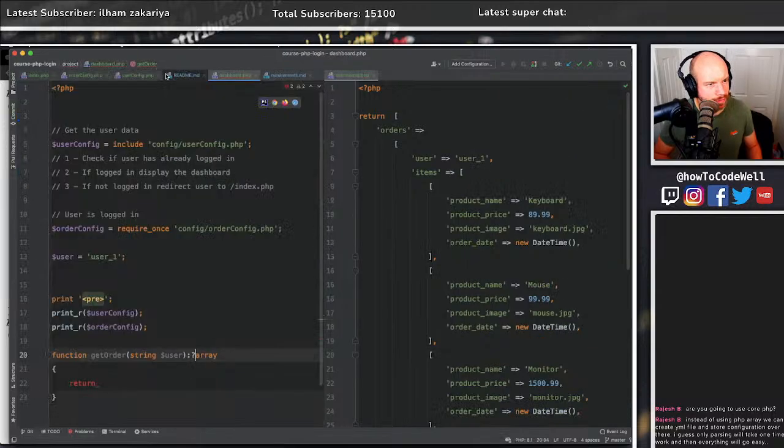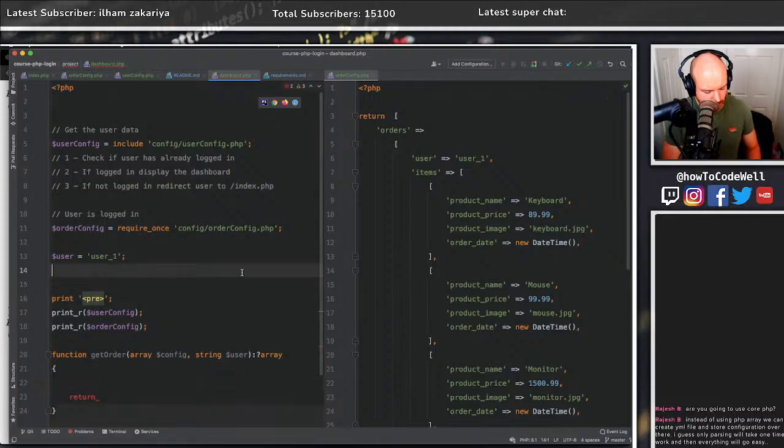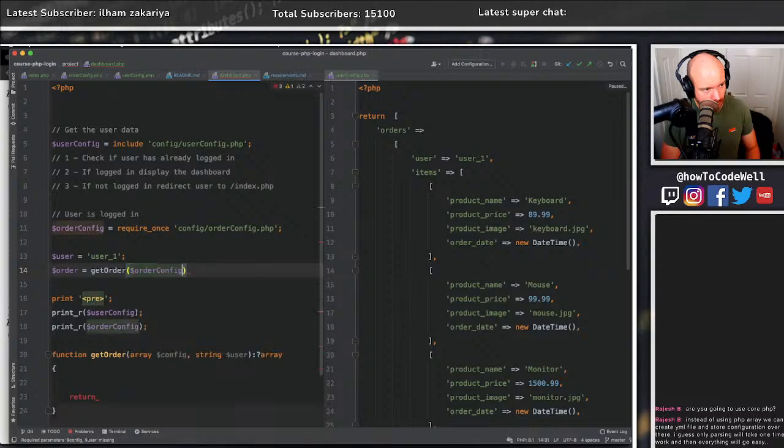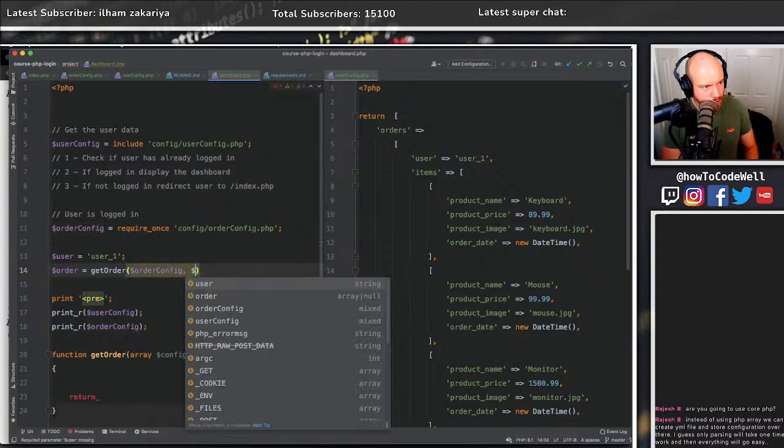Right, back to the dashboard. So we need to also supply the order config into here. So this will be an array of config. All right, so we need to look for that. So we're going to do order is equal to getOrder, passing in the order config as well as the user.